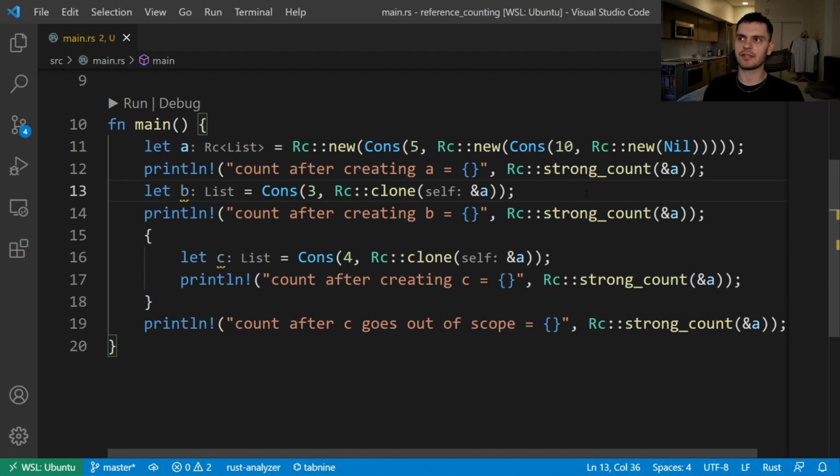Note that to get the reference count, we're calling strong_count instead of just count because the Rc type also has weak_count, which we'll learn about later in this chapter. Let's go through this code and see what the expected behavior is. On line 11, we create list A, so when we print the reference count right below, it should be 1. Then we create list B and print out the reference count again. At this point, it should be 2.